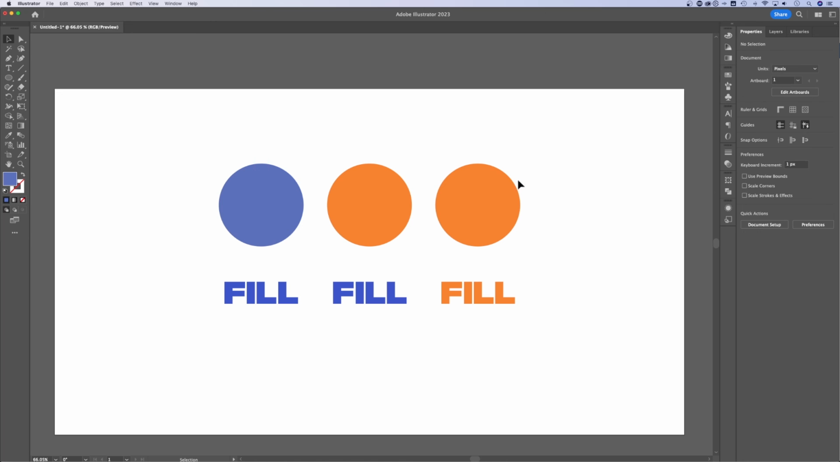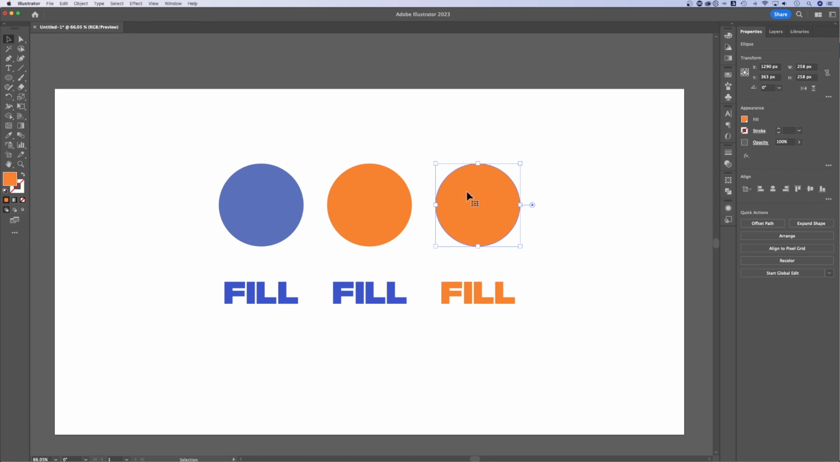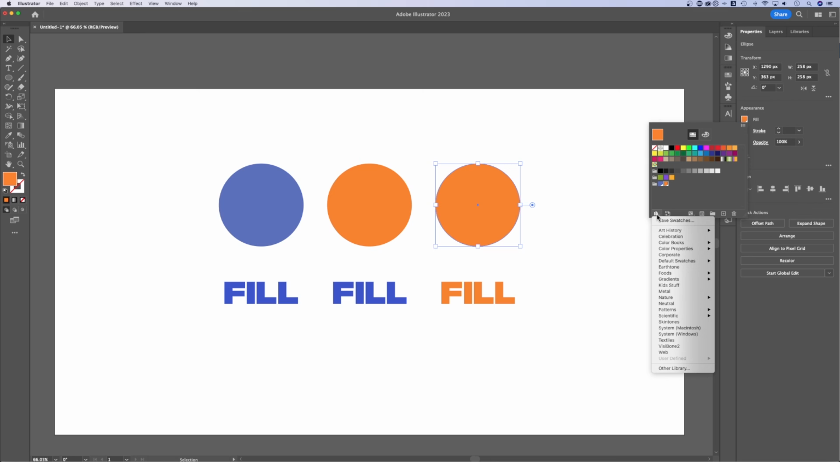Now the last thing I'll show you, there's a properties panel on the right hand side. So if I have an object selected, I also see the fill and stroke over here. And yes, I can click on this fill. It'll actually be like a shortcut to my swatches panel. And I can select colors from in here. I can choose different options. There's swatch libraries you can select from.